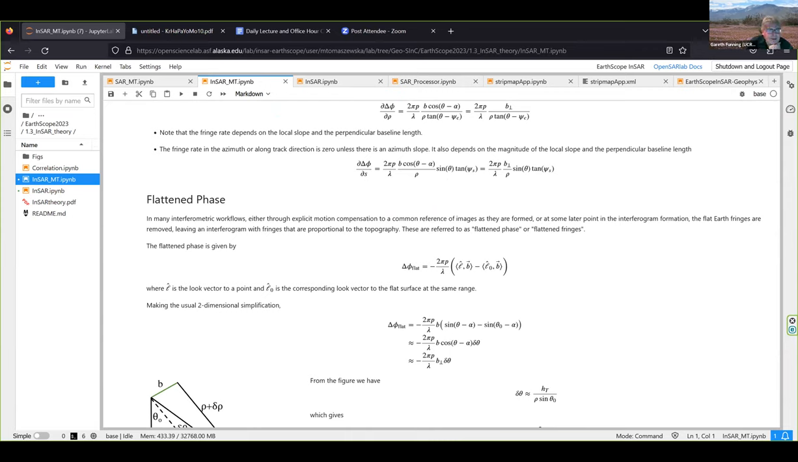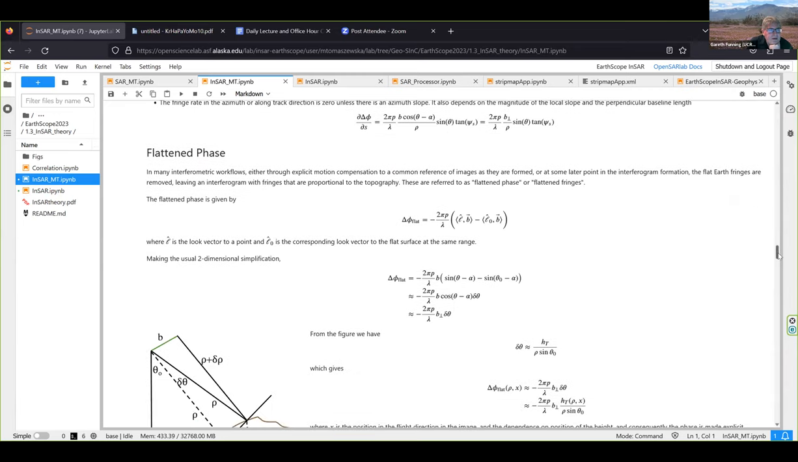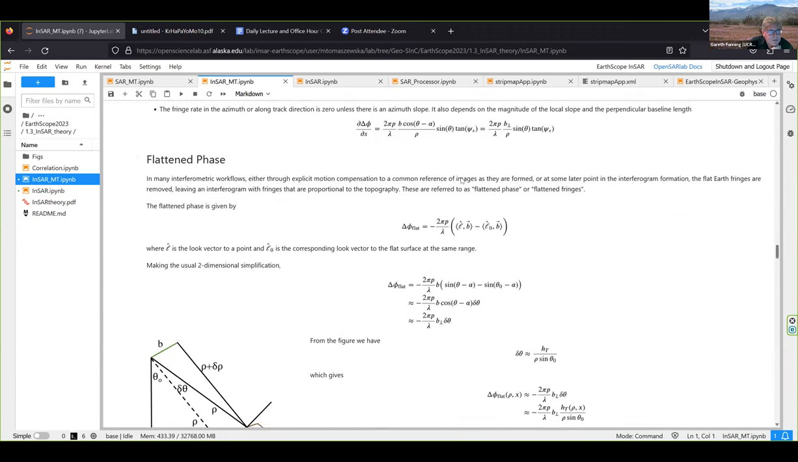So the flattened phase, delta phi flat, equals. Okay. So do you have this notebook open so I can stop sharing? I don't want everyone to go back and forth. There's no problem with you keeping your screen showing. All right. Hang on.